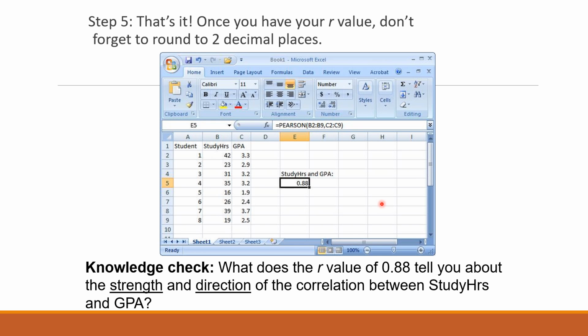What does the R value of 0.88 tell us about the strength and direction of the correlation between study hours and GPA? Remember, we said we have positive correlation and negative correlation. A positive correlation tells a direct proportion between the two variables. When the first variable increases, the second one increases. And we have negative correlation, which is the reverse of the two.